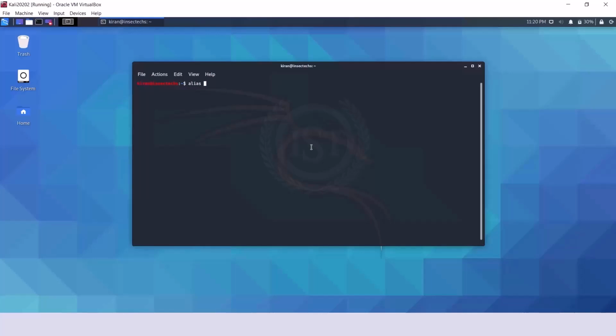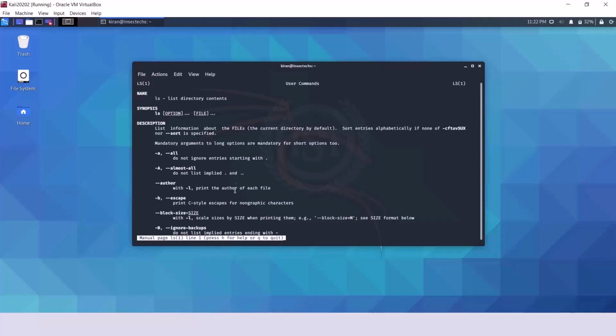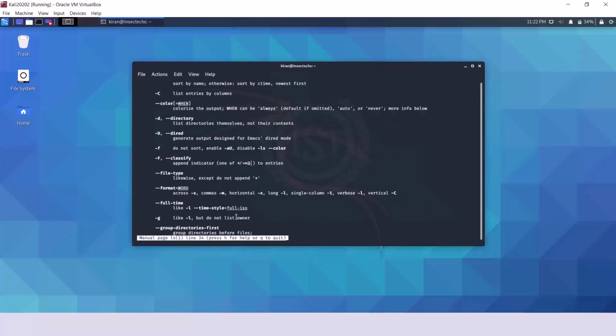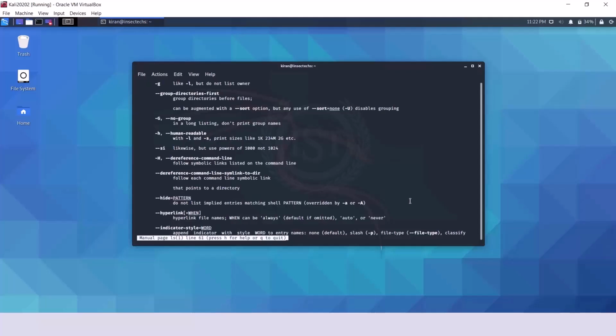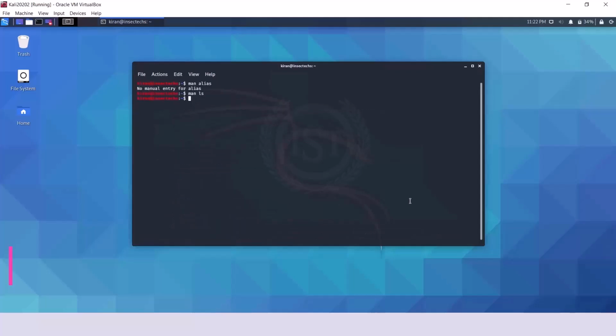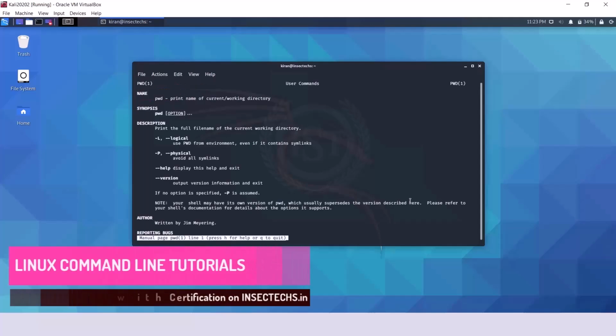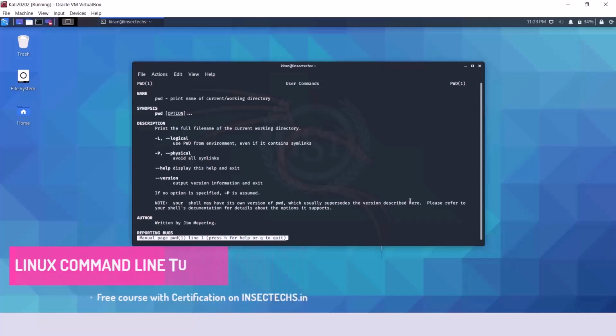Before going to ls, let's look at the man pages. Man is a command to display the manual of any command you want to play around with or learn about. So man alias, no manual entry is available, but man ls displays a manual for the long listing, say list directory contents. So man is the command used to display manual pages of a particular command. Press Q on your keyboard to get out of the manual pages. Similarly, man pwd, print current working directory. Again hit Q to escape.